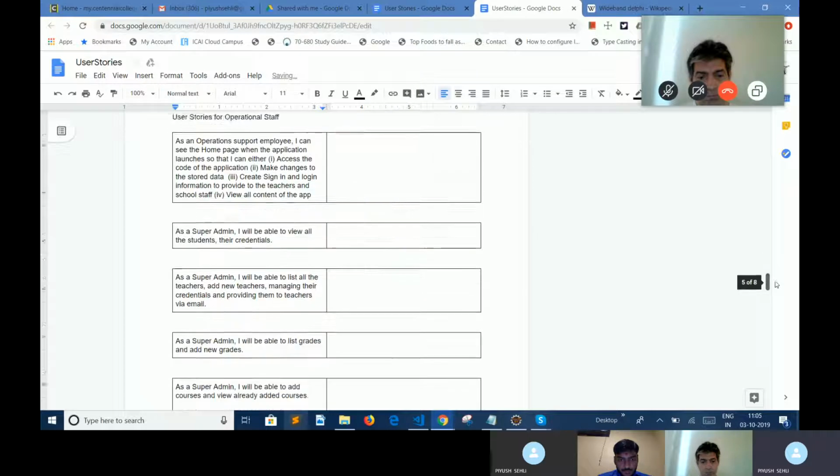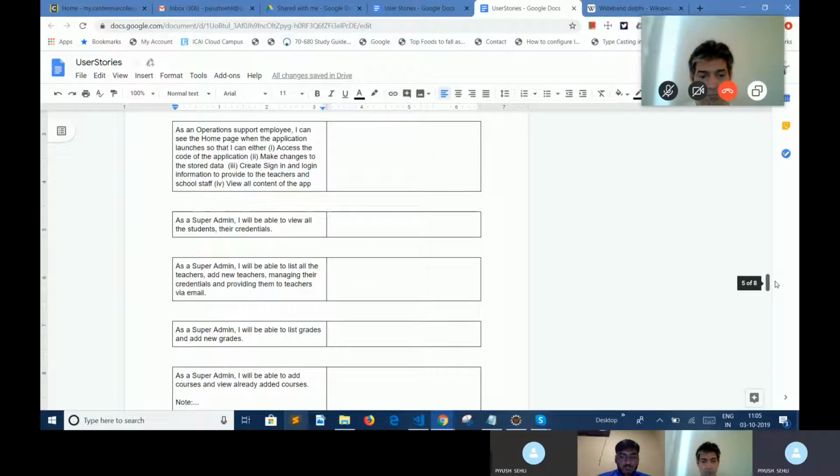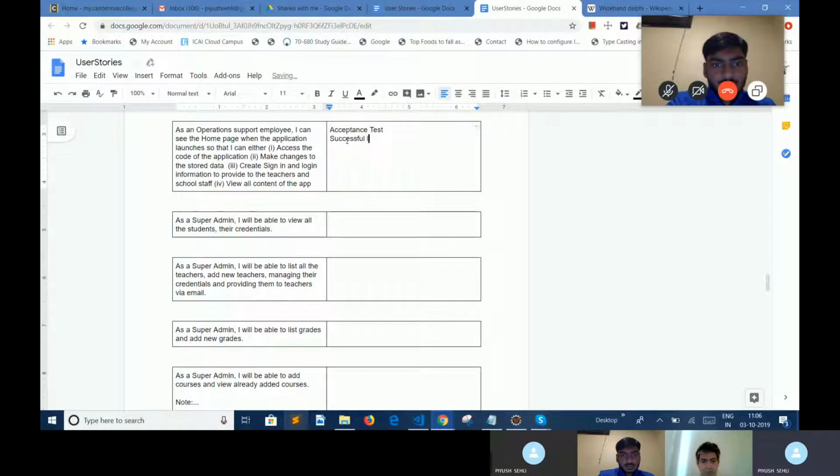User story for operational staff. I think that is our last classification of user. Acceptance test. Okay, I can see the homepage when the application is there. I can access the code of the application, make changes to the stored data, create sign up, get the credentials for teachers and school staff. Yeah, but they might need to have a successful login, right? Yeah.